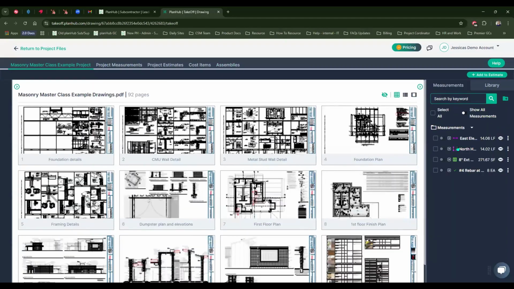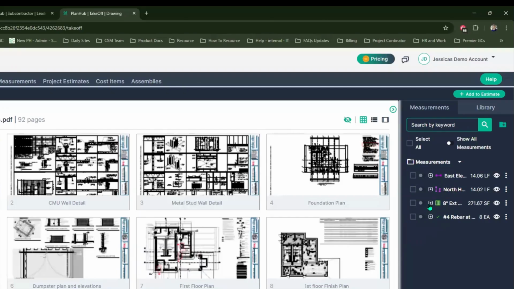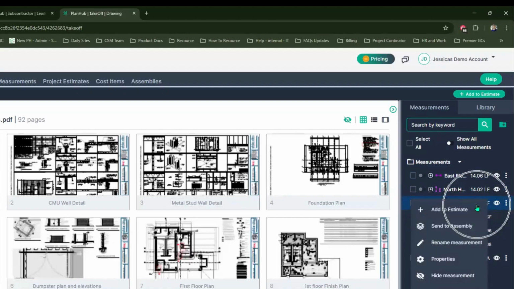Find the wall area measurement you wish to use this assembly on in your measurements panel over to the right. Click on the box with the plus sign inside of it to expand this measurement's details. You'll need to click on the next box as well to get the full detail list. We will need this information based on the formulas we created for this measurement. To send this measurement through an assembly and into the estimate, click on the three little dots next to the measurement or right-click on the measurement. In the drop-down menu, click on Send to Assembly.